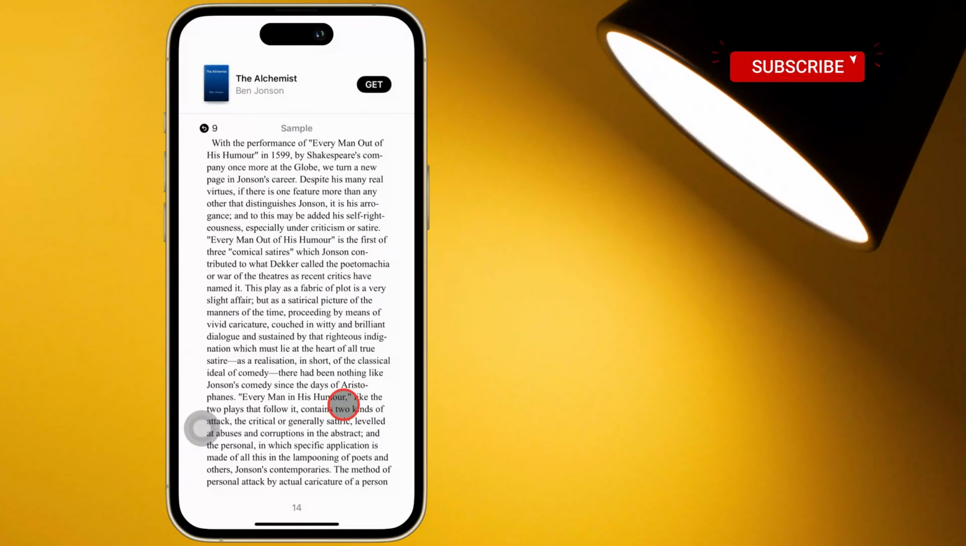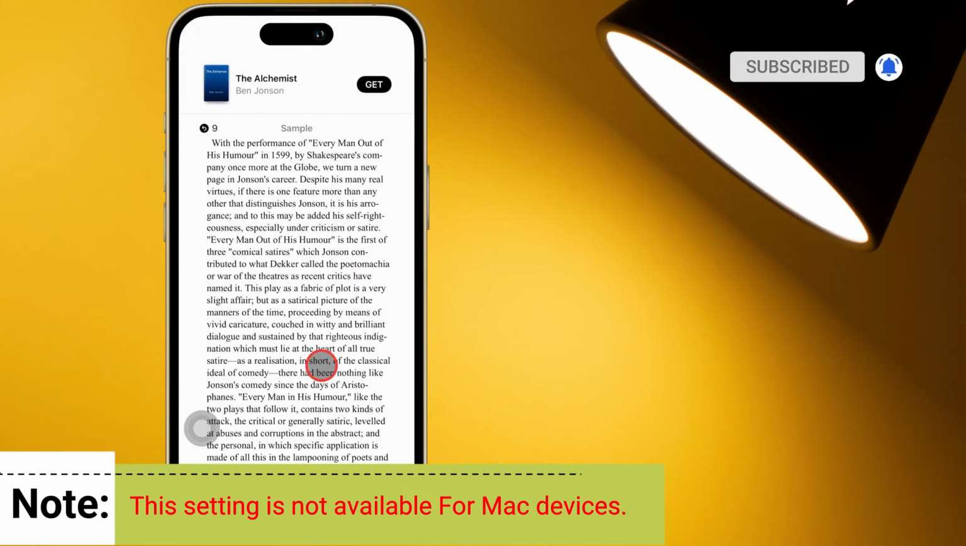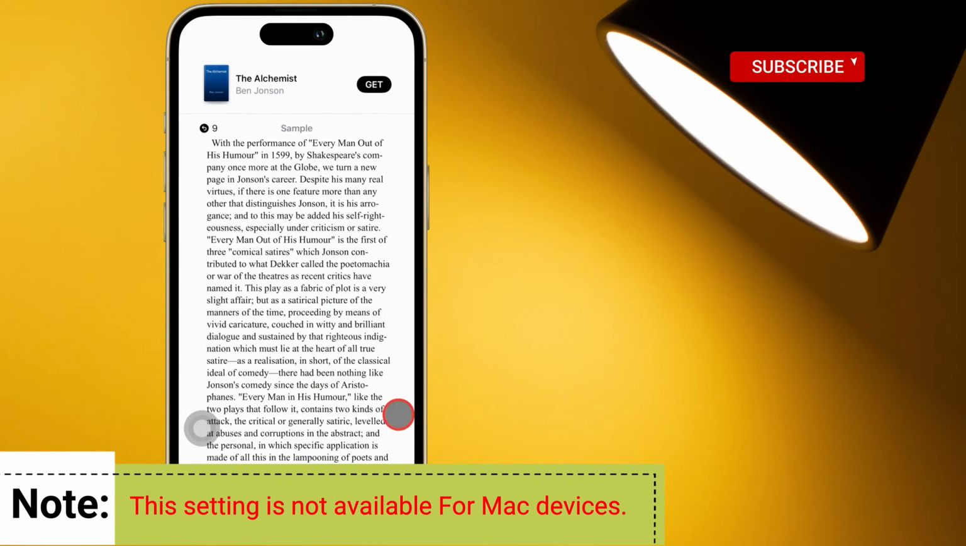This setting is only available on Apple iPhones and iPad devices. It is not available for Mac devices.